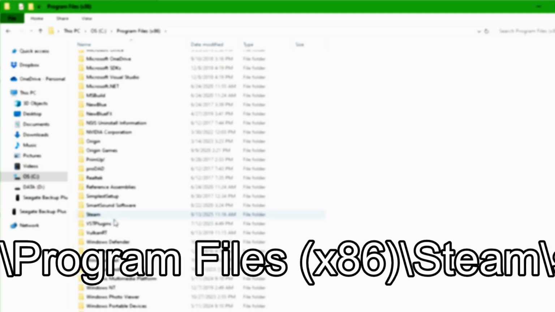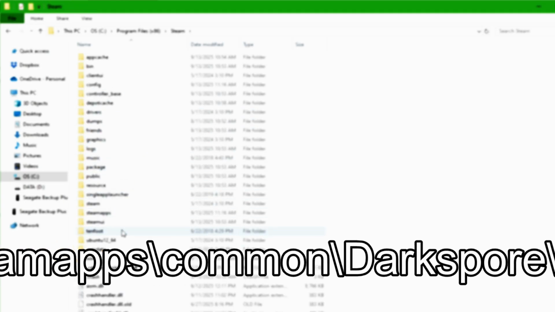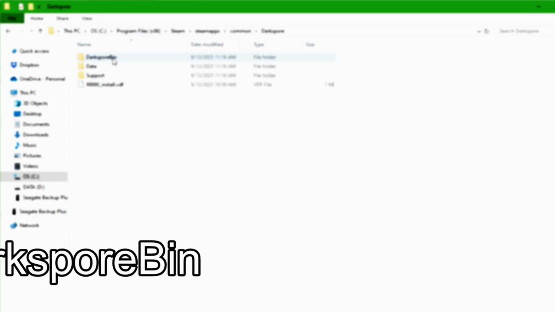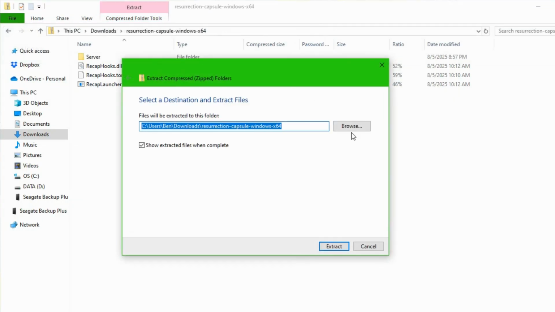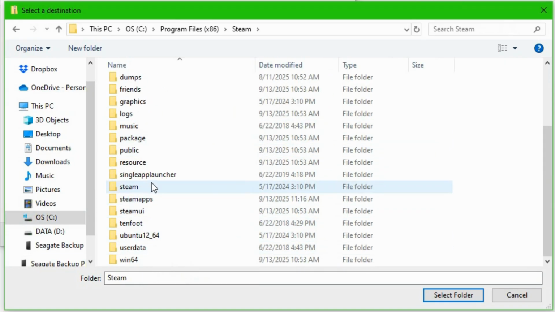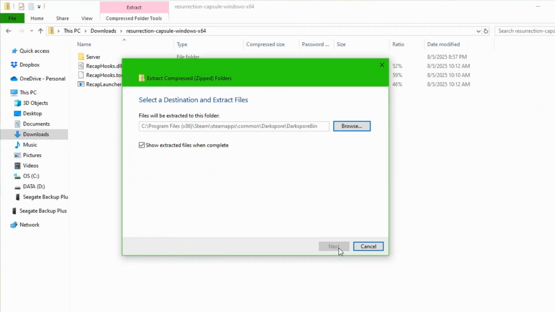C:\Program Files (x86)\Steam\steamapps\common\Darkspore\Darkspore bin. Did you find it? Good. Now, extract the contents of your Resurrection Capsule Windows 64-bit zip into the Darkspore bin folder.